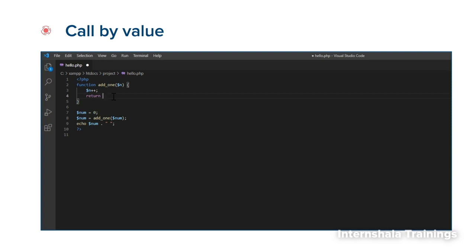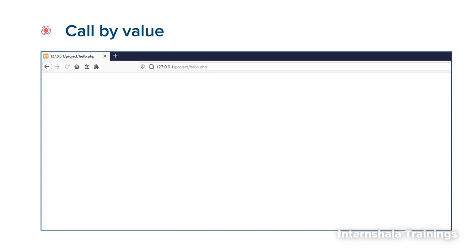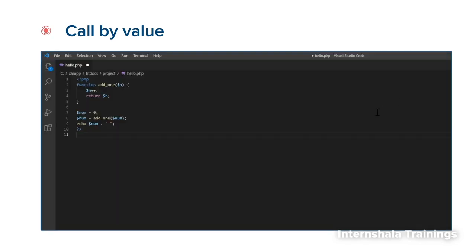But if we modify our code a bit, like remove the return statement from the function, or simply do not store the returned value, it would not change the value of $num and would print 0 instead.